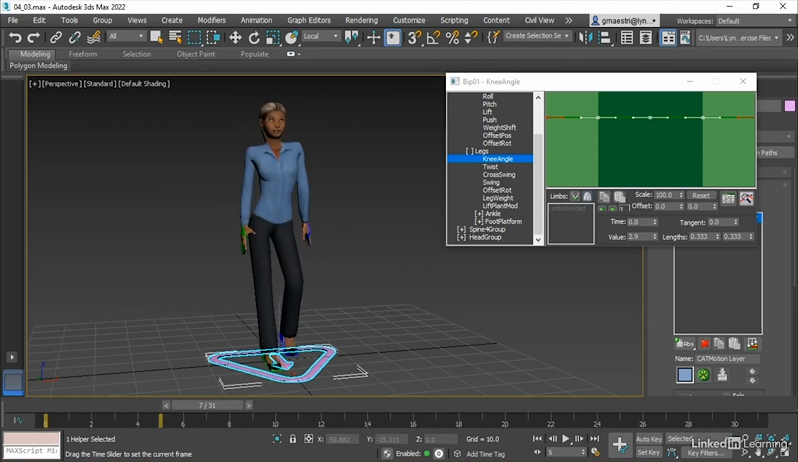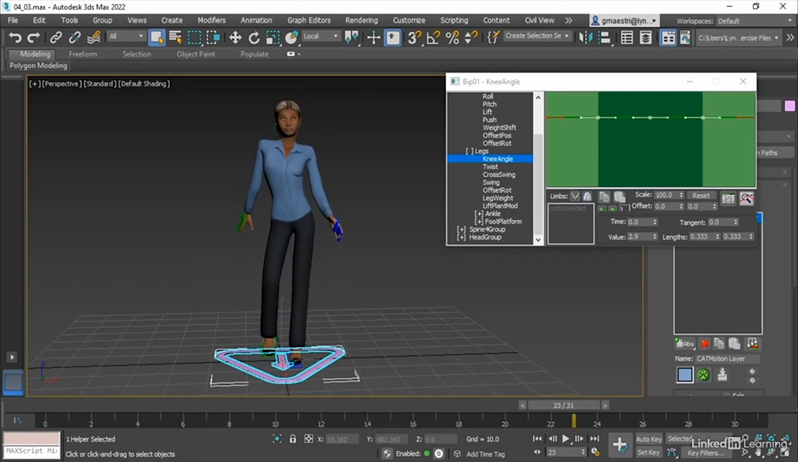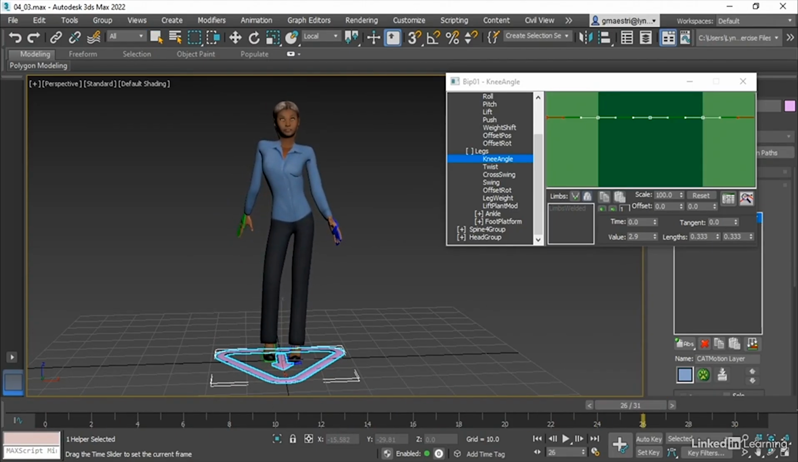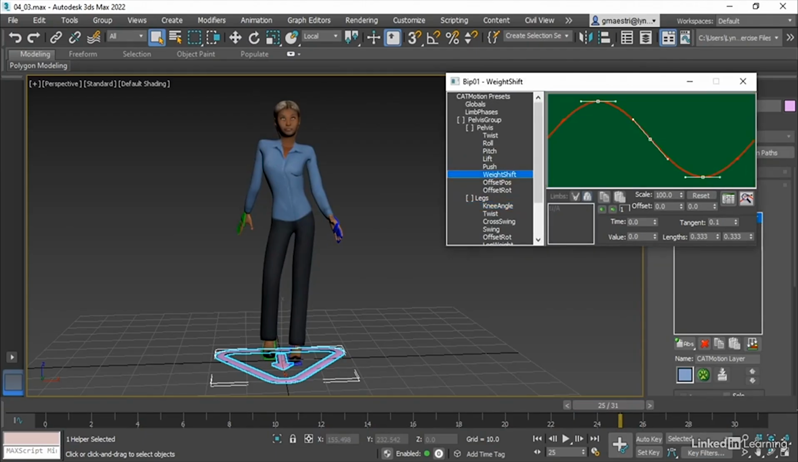Now, once I have this, then I can start working on these hips. As you can see, she's got some really extreme motion in her body, so we want to tone that down to make it a little bit more realistic. This is all going to happen in the pelvis. We've got a number of controls, just like we did with the head, such as twist, roll, and pitch. But the one I'm looking for is weight shift.